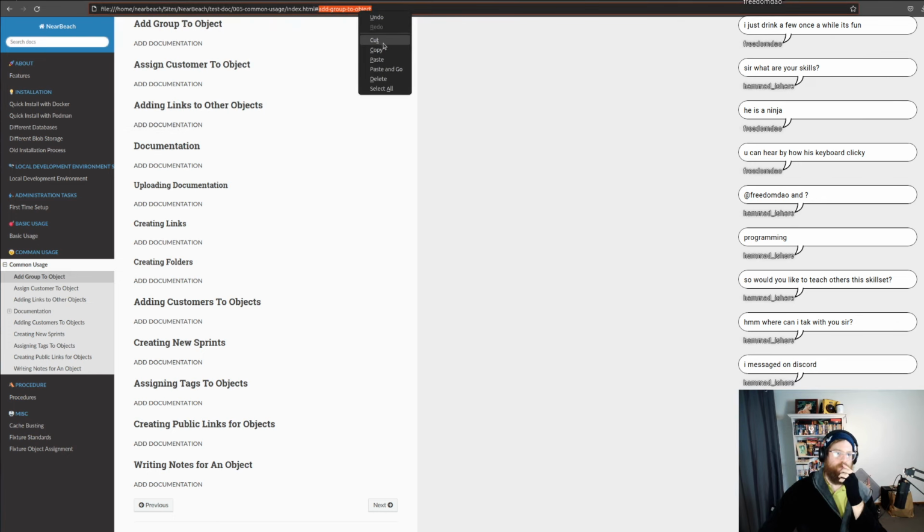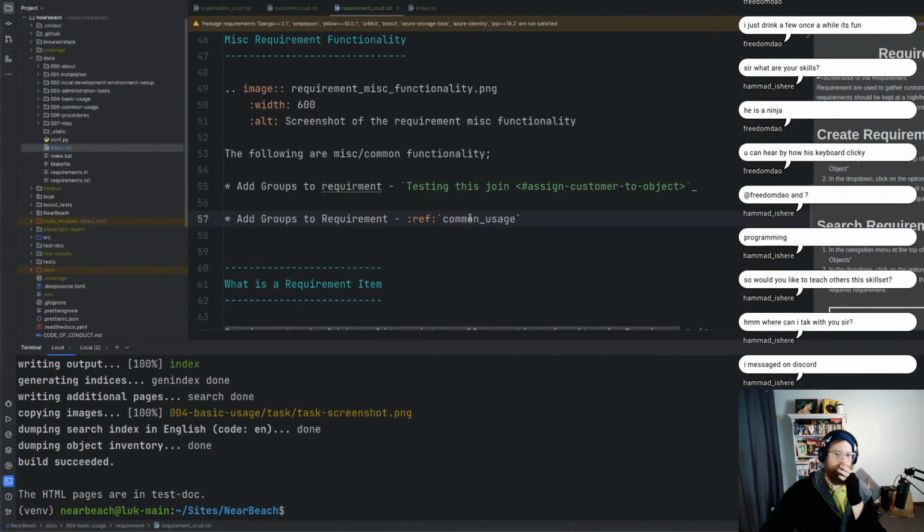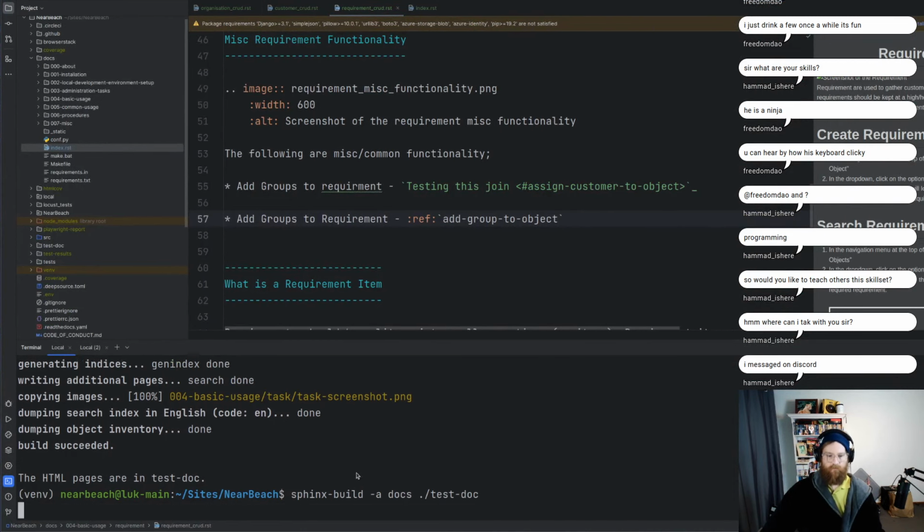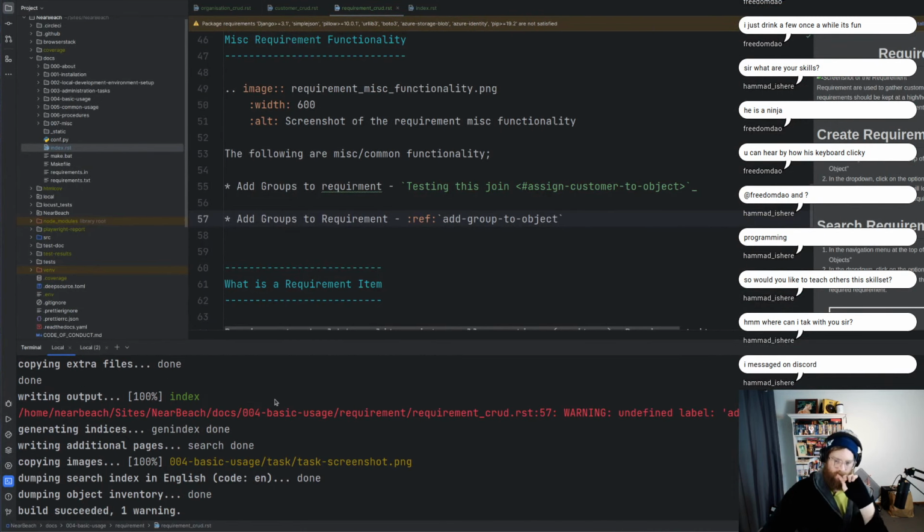Add group to object. I'm going to paste that. I'm going to save that. And we are going to build. Yeah, no errors. So common usage worked.